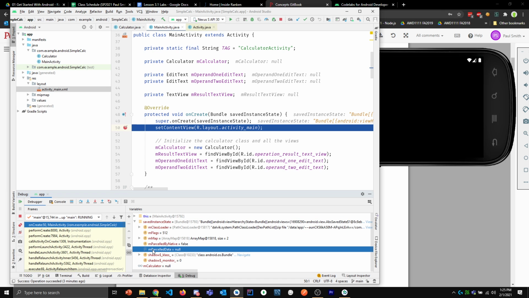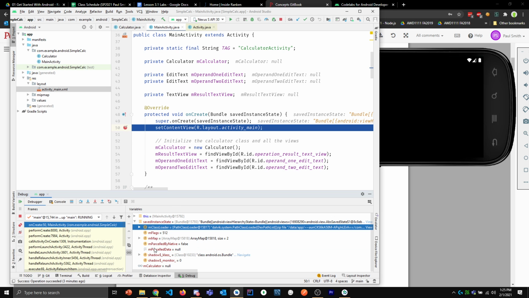So remember that m, that's a naming convention. It stands for member variable. So you can see that the actual Android code behind that, they're using that convention in their code, m being a member variable.